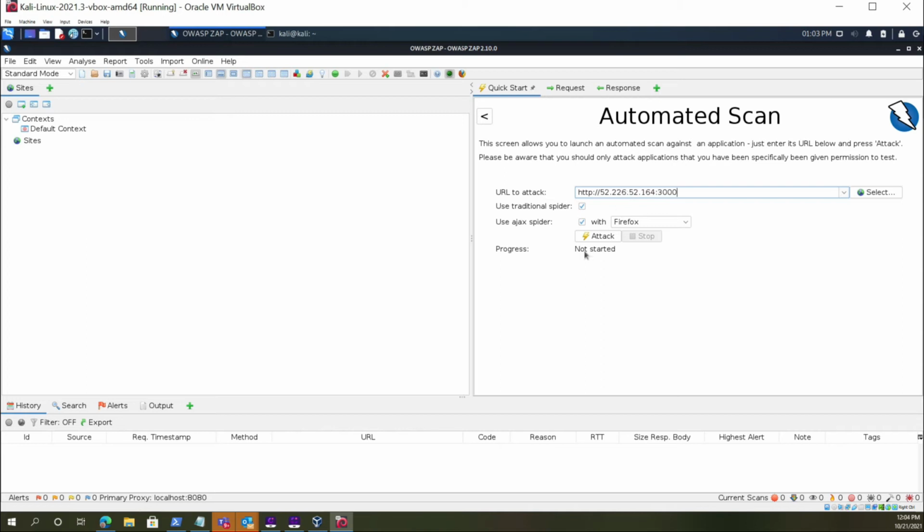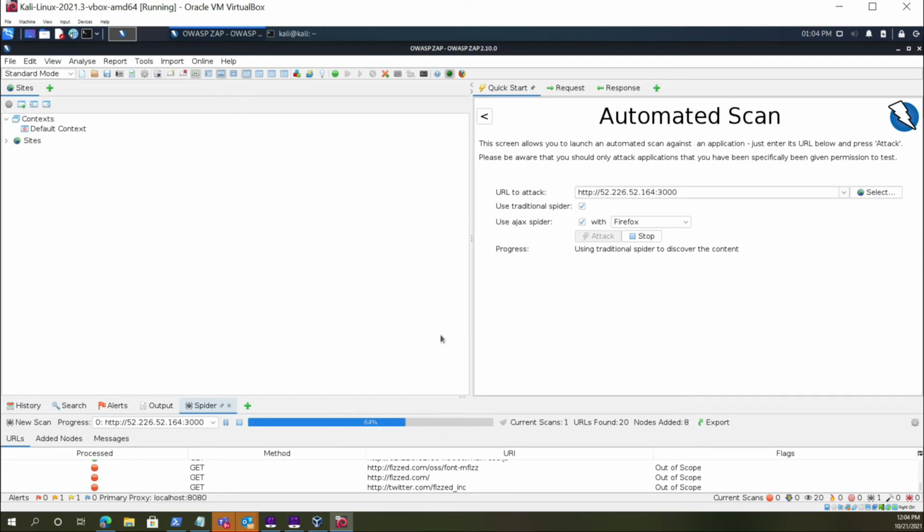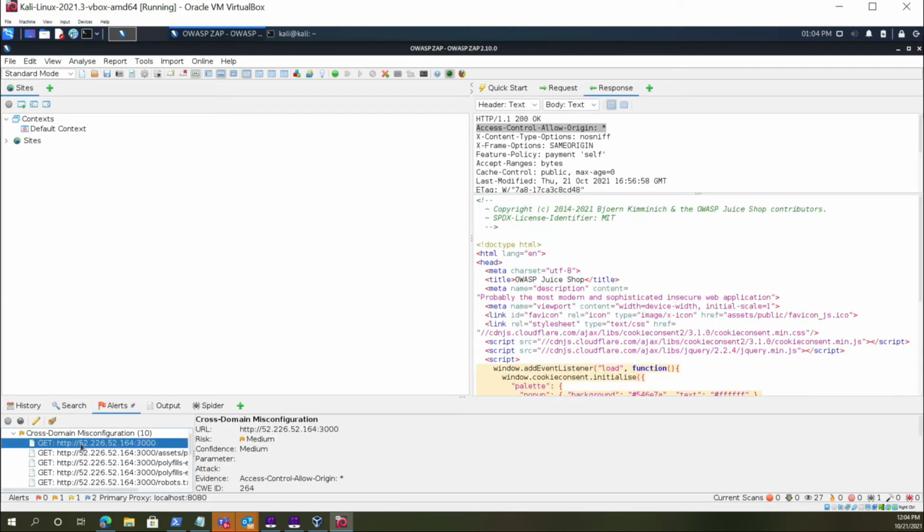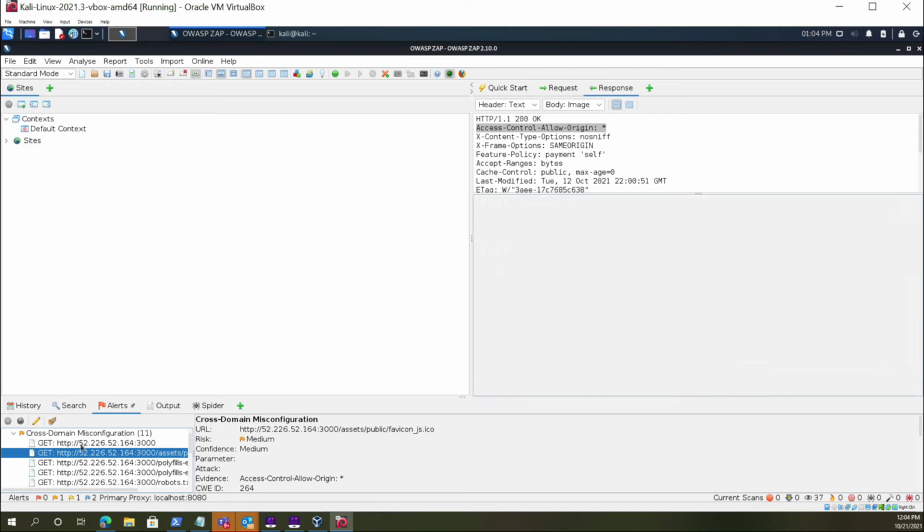So every Juice Shop demo has the same port. It is just the way it is. You can always change that code if you were so inclined. But as you can see, as soon as we hit the attack button, it starts going and it's looking for stuff. And you can see this is the attacker we're using, and we're seeing a lot of cross-domain misconfigurations here, and as you click on it, you'll see a lot of data.